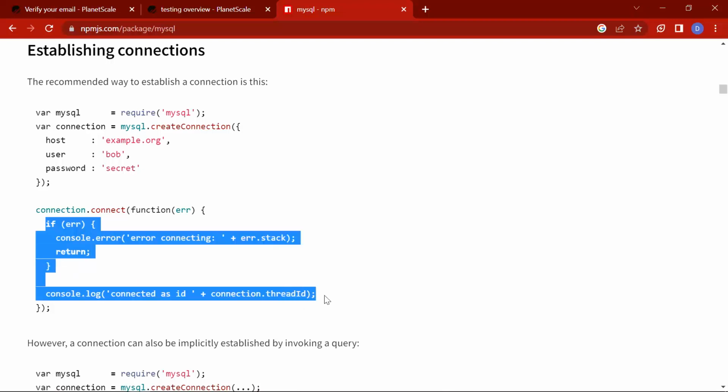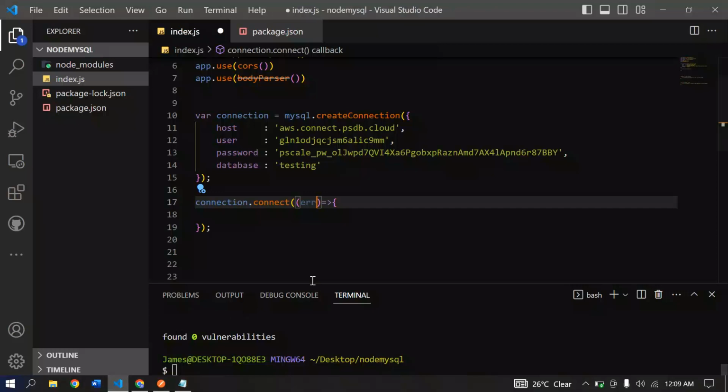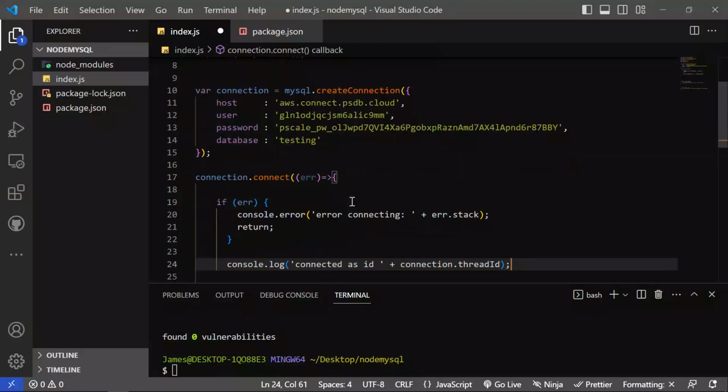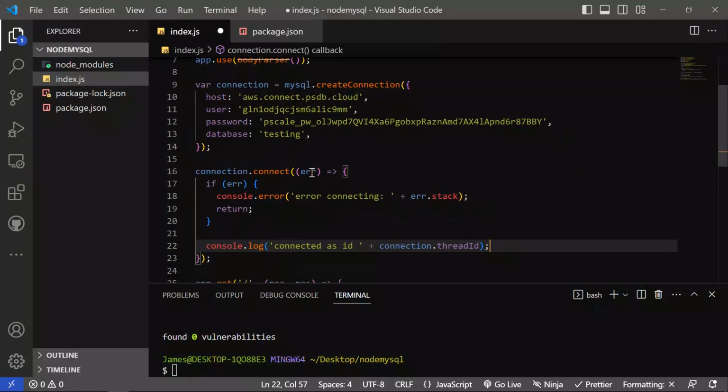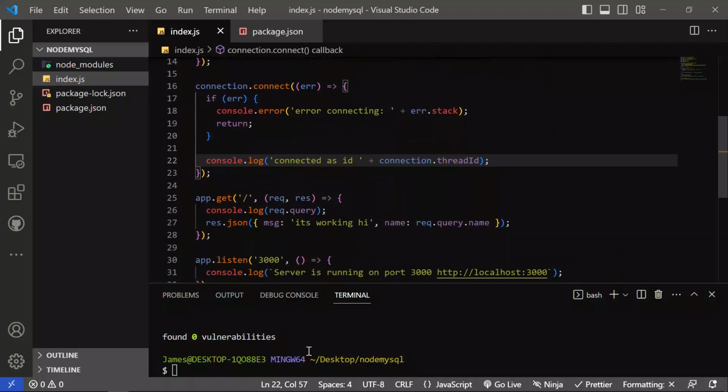Let me just copy all of this. So you can console log the connection.connection ID under here. So shift.f so I can see. So once you connect, we're going to check if there's an error. If there's an error, we're going to console log error connecting, and the error we're getting. Else, we're going to connect. Okay, it is connected as an ID. So we're going to save this and we're going to run the application.